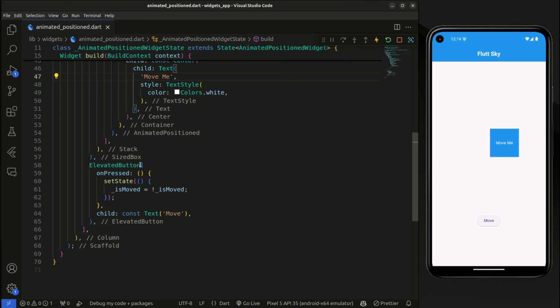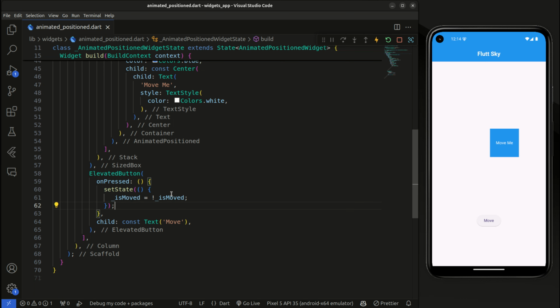So, how do we actually trigger the animation? That's where our button comes in. I have used an elevated button. Here, onPressed has the setState method. When we tap the button, it flips a Boolean called _isMoved. This change triggers a rebuild, and AnimatedPositioned takes care of the rest. The child of the button contains a text widget.